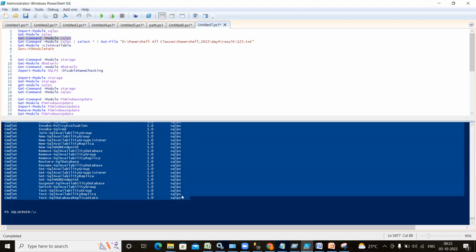So at that time, what you have to do is just import the module. If somebody says import module, and I run import module SQL PS, will it work directly? No, it will not. What is going to happen? If I'm talking about any SQL PS module, the module file, either an executable file or a zip file, you have to download into some location. So that one also we are going to run.